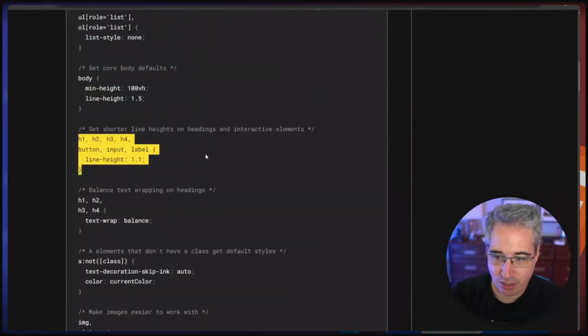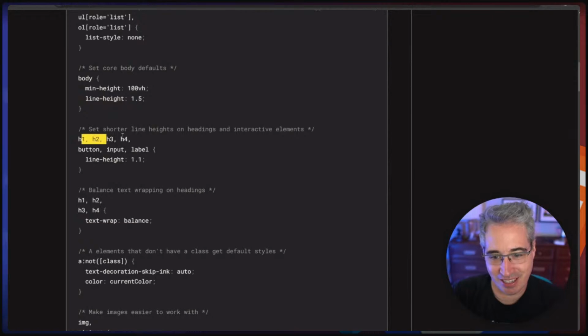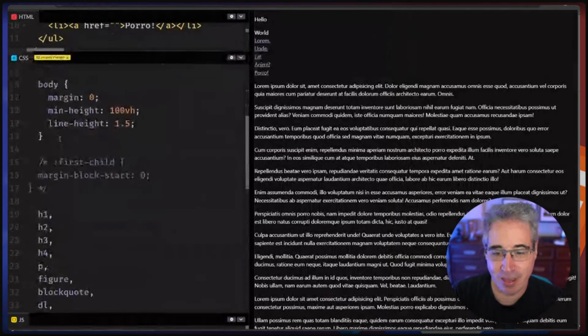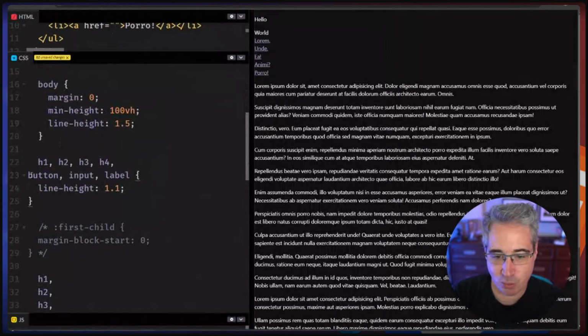This one's also a good one. It's really right. Like H1 to H4, generally you want a smaller font size, and then you probably want it on those buttons and inputs and labels and other stuff like that too. So we can come with this as well.